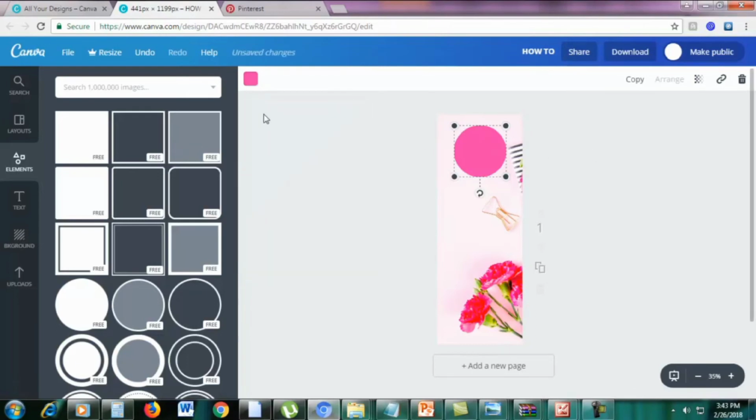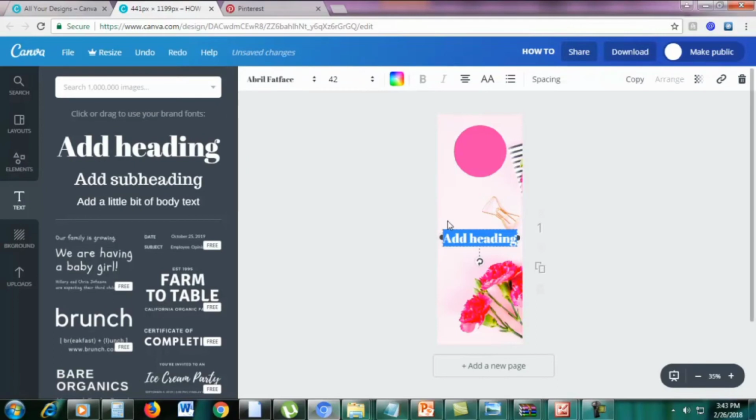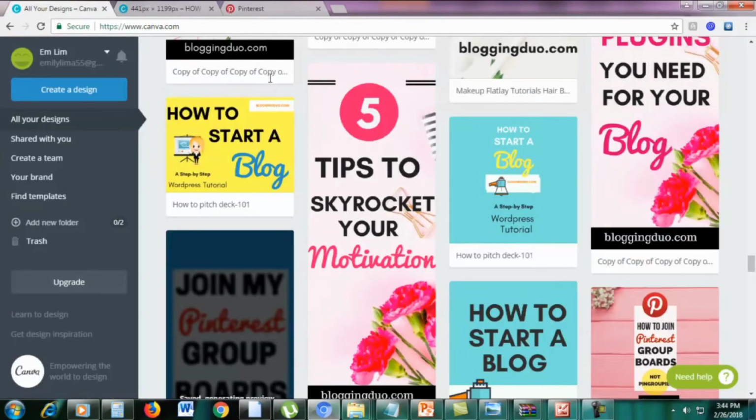Now let's go to the text section. Click here on the left side, click text, and then click add heading. There's going to be a heading here. Drag it here on the circle and then put the number 5, because we're copying this: 5 tips to skyrocket your motivation.